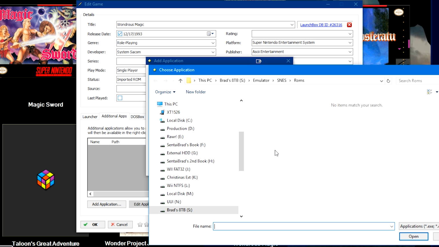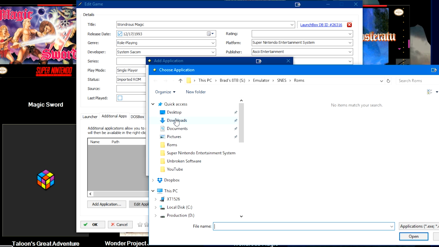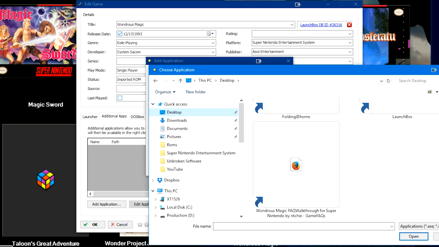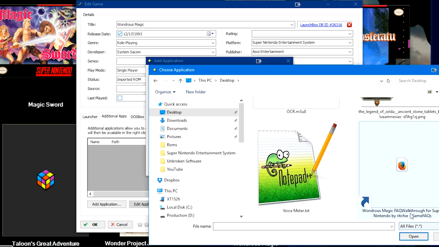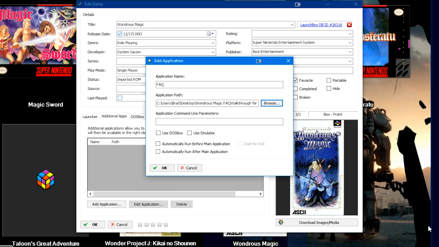And then I'm going to hit browse. I'm going to go to my desktop, but you can put this file anywhere. And if the item that you were looking for doesn't show up, make sure you check the all files option. So Wondrous Magic FAQ walkthrough for Super Nintendo by Richie.